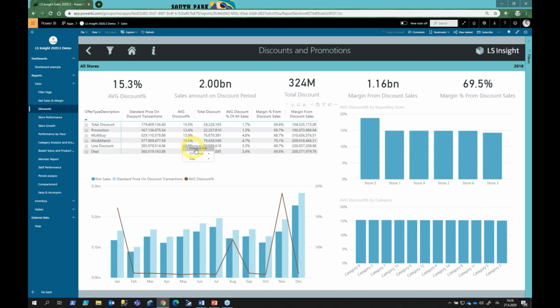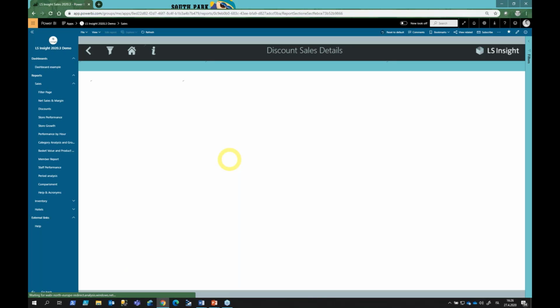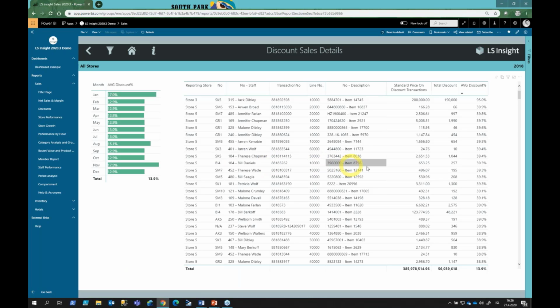So I can go to the drill through option and go to the discount details. I'm gonna click on that. Okay, and now you can see that you have this 95% discount. You have the transaction number, and you can see that this is giving 95% discount. Now this could be something that is okay, but it's good to have the information available to you because you never know.